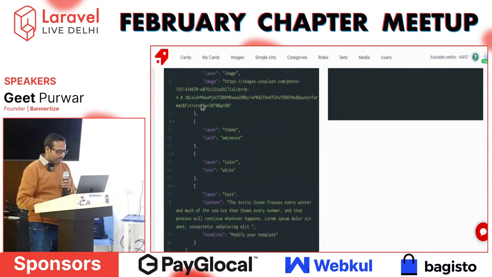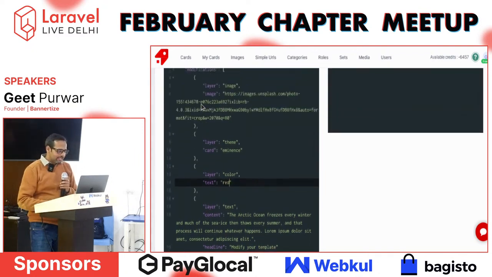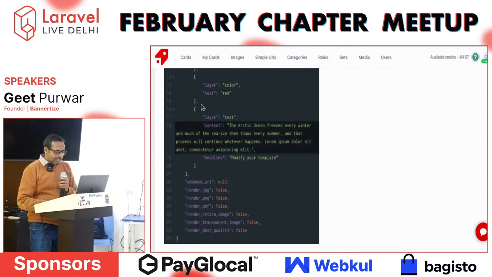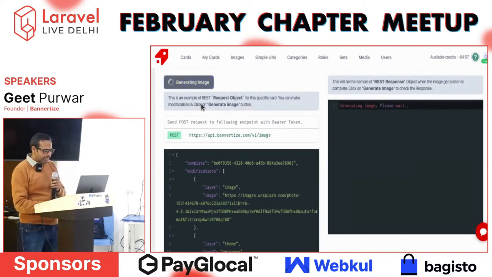You can see over here we have a layer called theme. The default theme of this card is the image sense. The second layer is the color, and the default color that we have assigned is white. You can always change it. Let's say for any reason we want to use the color red. And last, you can see we have the layer of text. We can change it, but let's do it for now. Let me click on generate image.